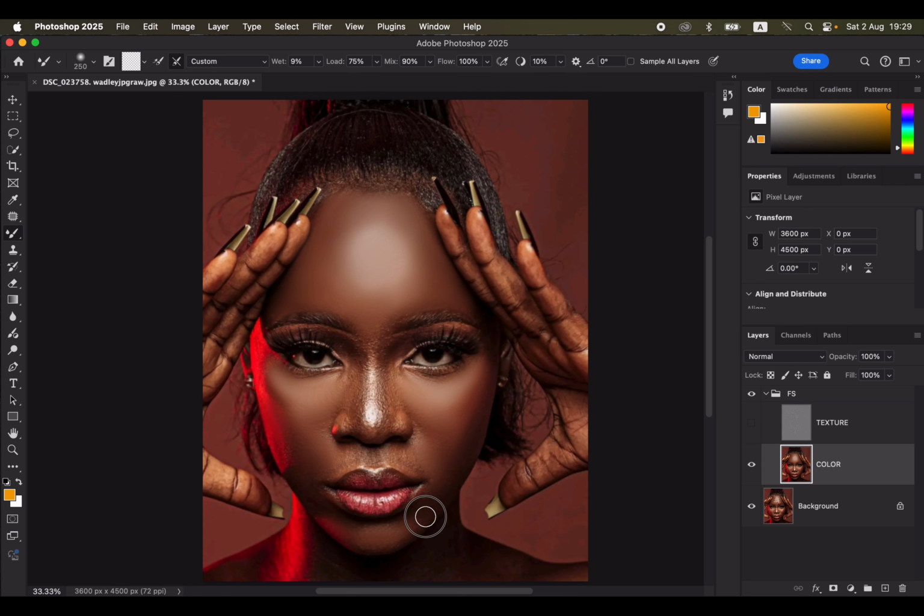I hope you can see how smooth the skin is now getting to be. So follow the way the skin is on the subject's face or body. So I'm just going to reduce on the size.